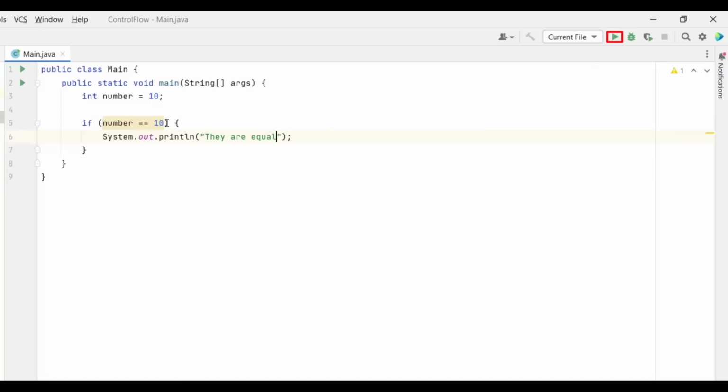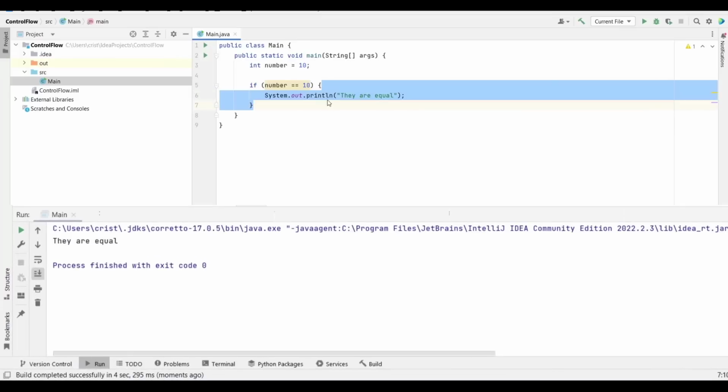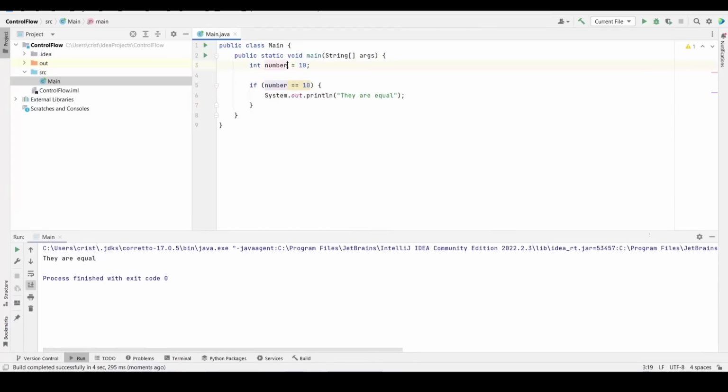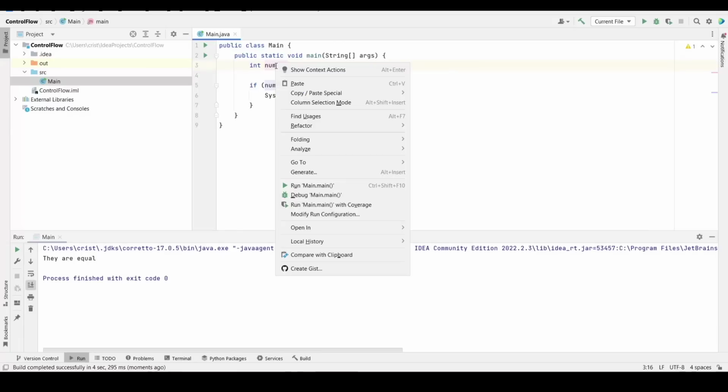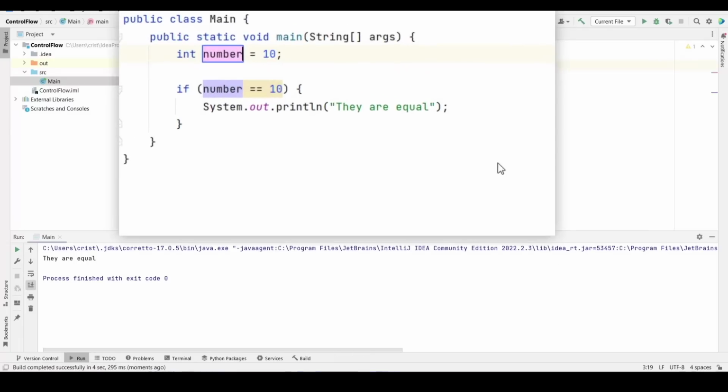So we have the condition. If the condition evaluates to true, the code inside the curly braces is going to be executed. So we have they are equal. But let's change this variable to something else. Let's change it to age. Let's go refactor, age. Let's change the variable, and as you can see, it's changed everywhere it's used. I'm going to type age here and press enter.